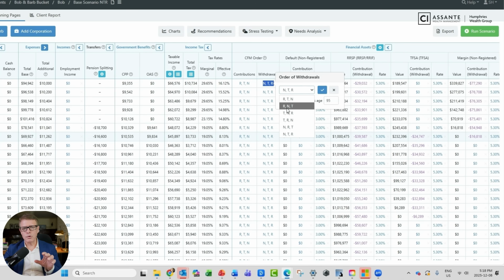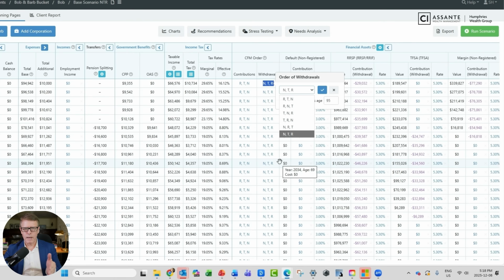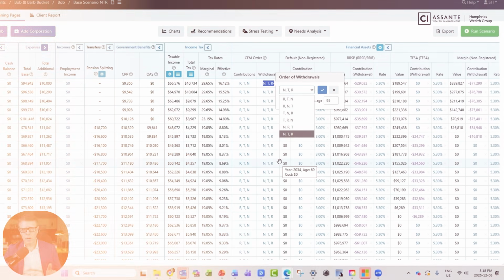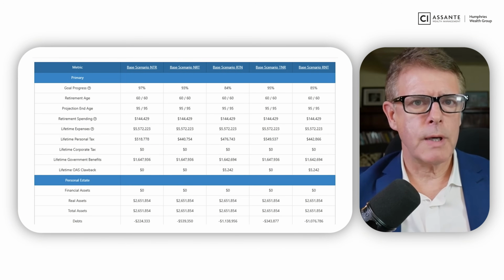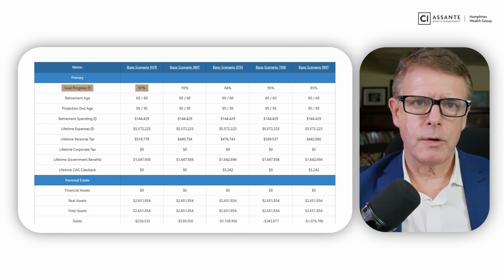So let's leave this. I'm going to show you this summary chart that I put together so you can see how different drawdown strategies compare for Bob and Barb. So in this comparison slide, you can see right at the top goal progress. The best scenario is 97% goal achieved.